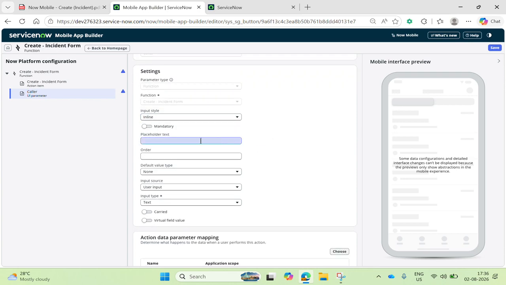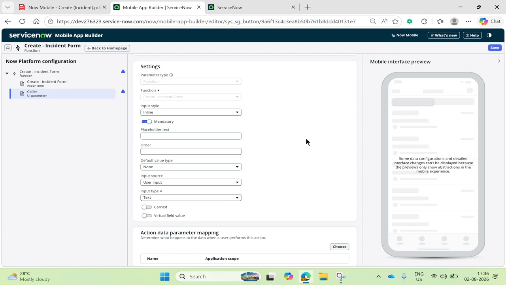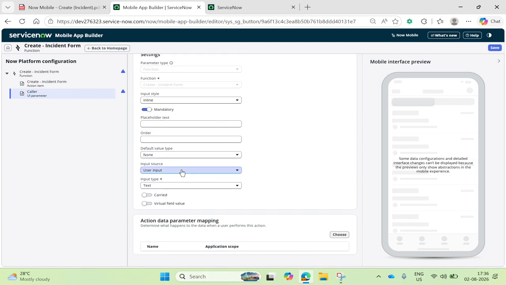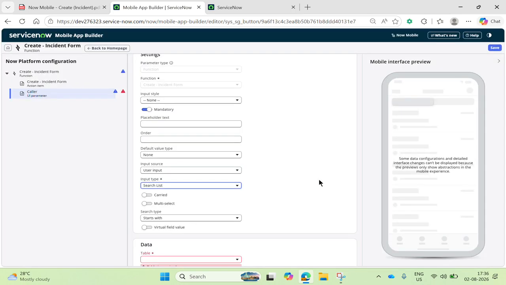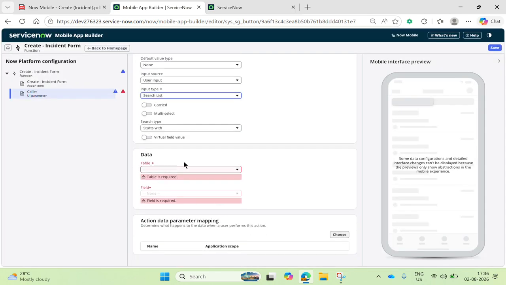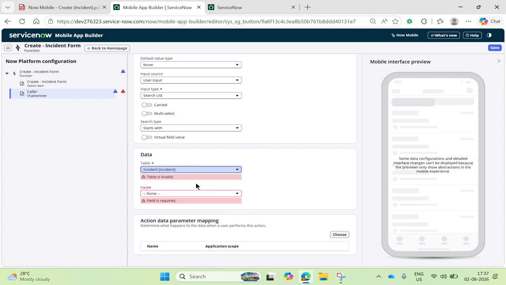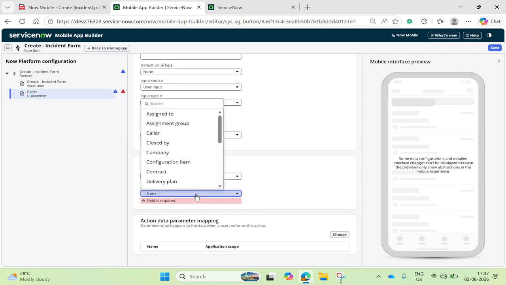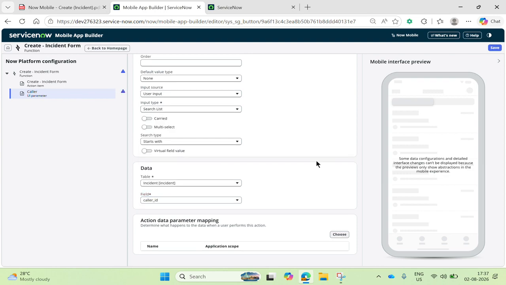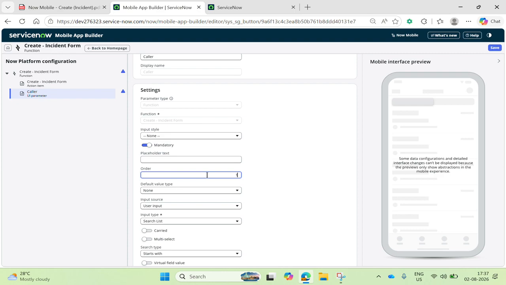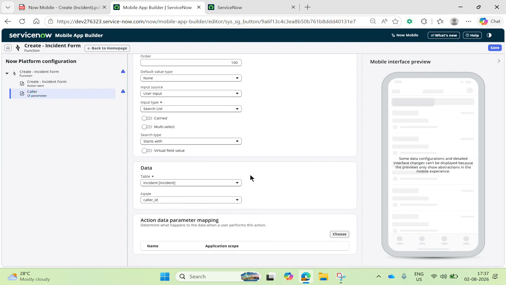I'll take that up first: mandatory, and user input field as choice list or search list. Search list is nothing but our reference field. Choice list is our drop down one. So incident, and the field is caller, and provide the order as 100. It's our first field on the mobile app.